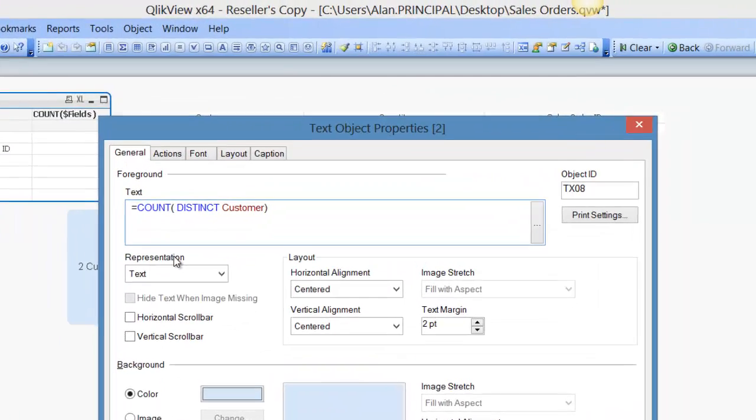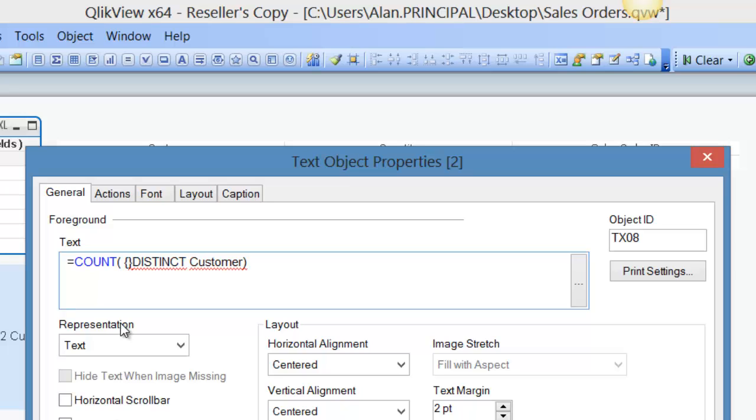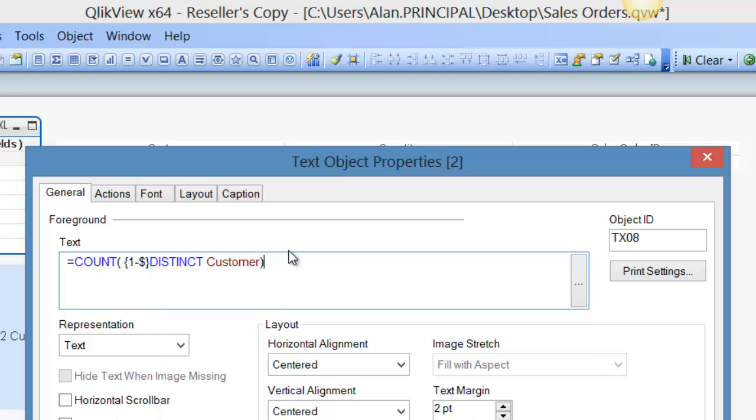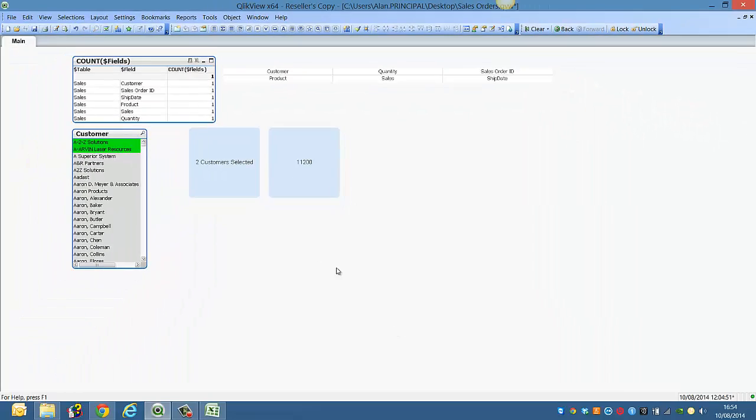So what we can do is add some set analysis, and you can say $1, which is the inverse of the current selection. So if we click OK, it's now giving us 11,200. If we select 11 customers, it gives us the balance. If we select 12, it should change it to 11,190.